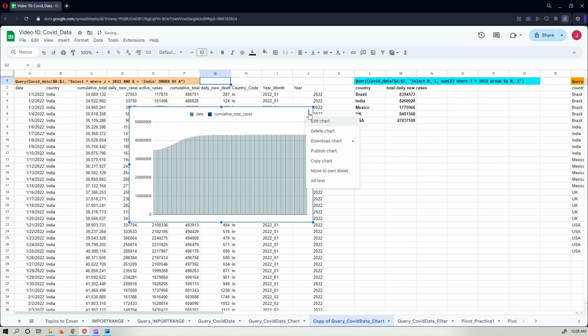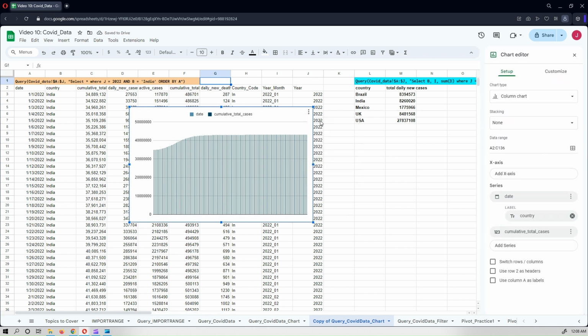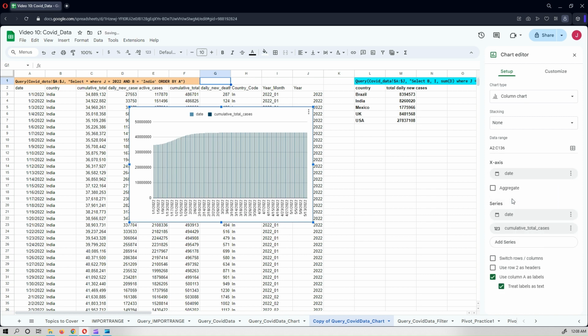So we'll click on these three dots to edit the chart. And the first thing that we can do is that this country is not required, so it's all for India. You can just remove it from the series option here. And in the x axis, we'll select date. Okay, now the date is in the x axis, so we can remove this date from here.